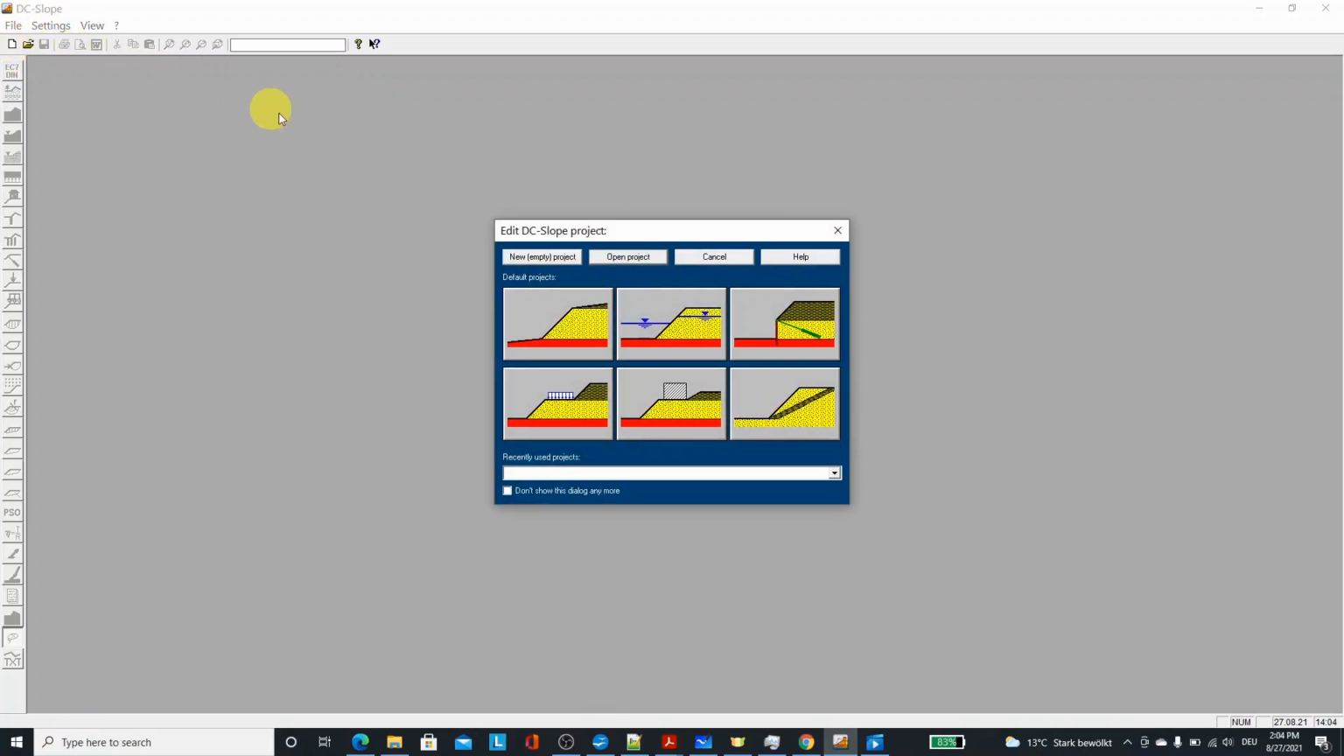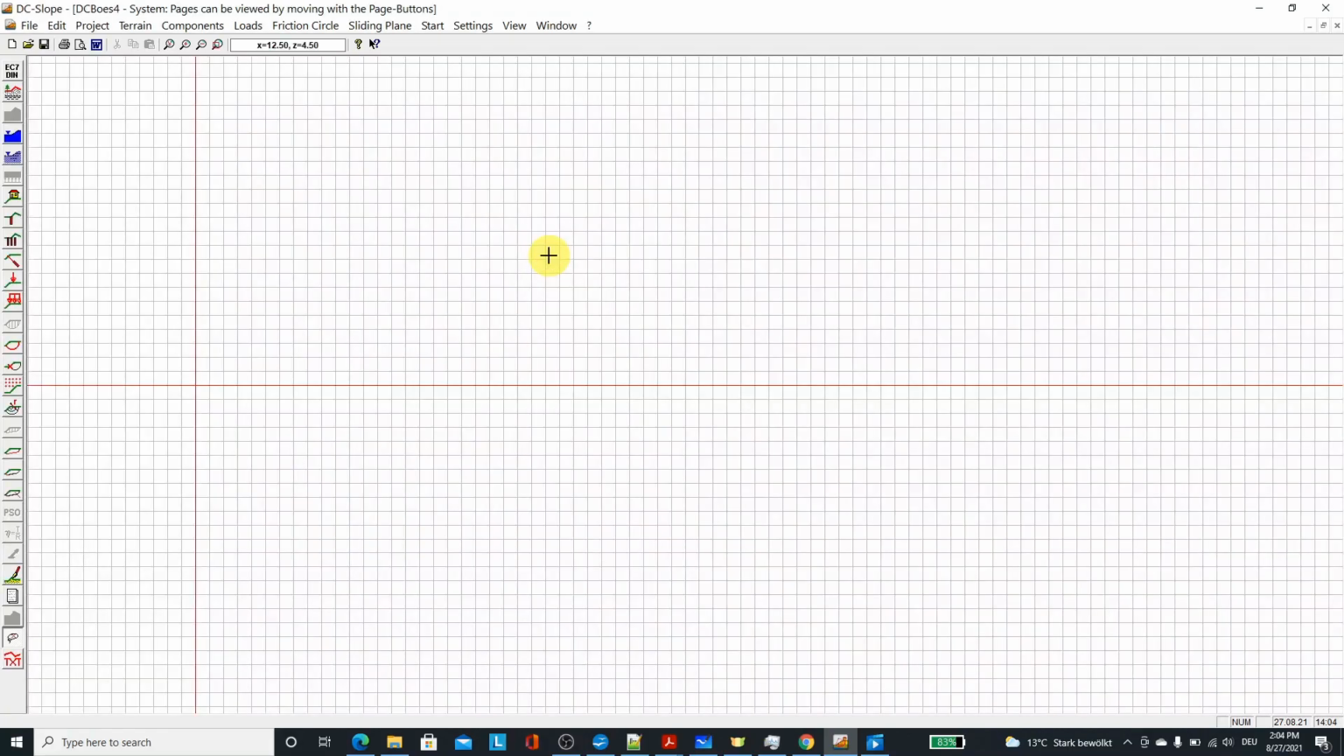open a new file. Here you get different templates with different options. You can use these templates, but for now I will open an empty file. When you open an empty file, you will get this screen. Here you have a menu, and here you have different buttons which you can also access from the menu.